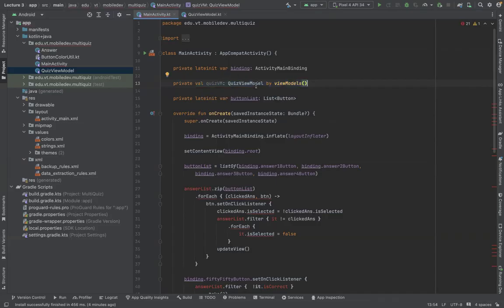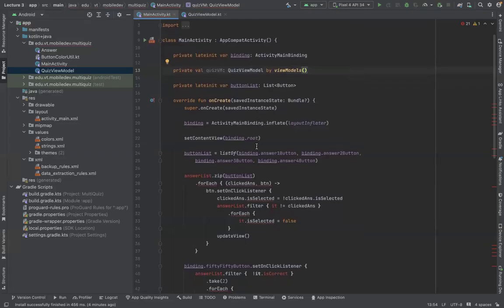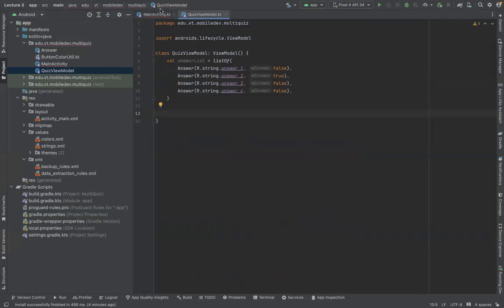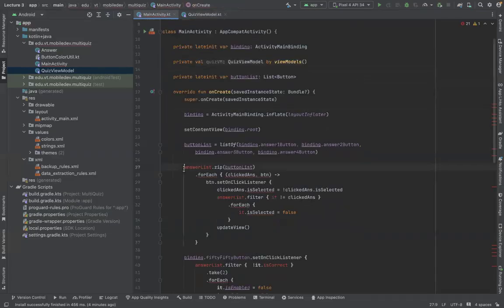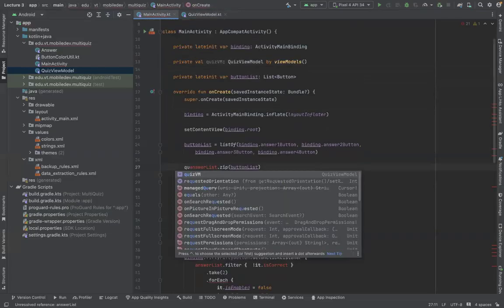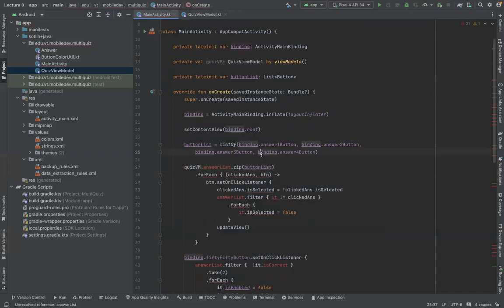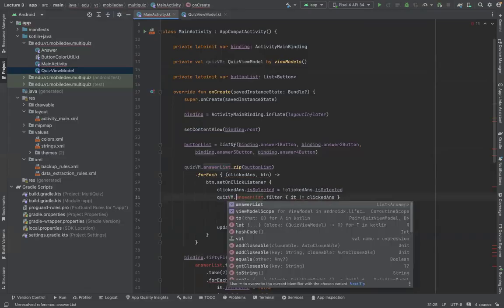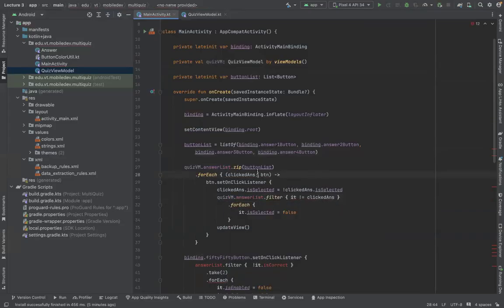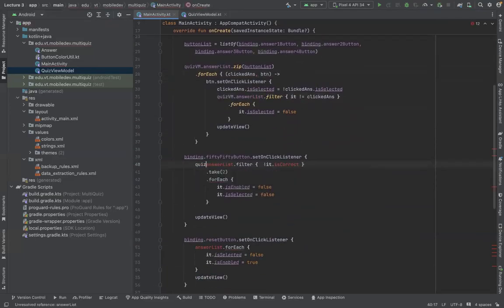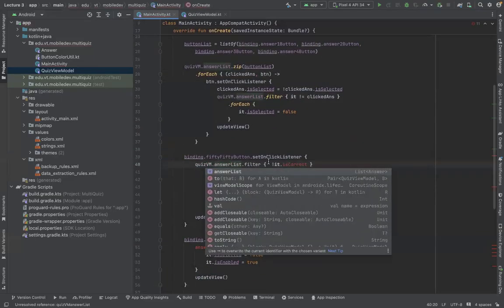We have the button list and everything is good, right? So we have the quiz view model. Now instead of using the answer list directly, we're going to simply get the answer list from here, quiz vm dot answer list. So this should get rid of all these issues. Same with this, we're going to say quiz vm dot answer list, and also here quiz vm dot answer list.